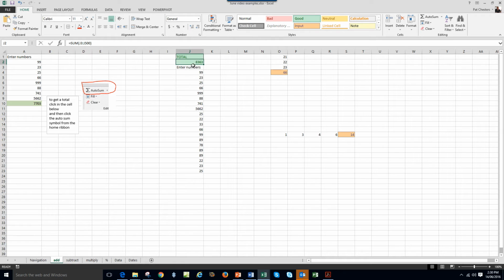So the formula that I've typed into here is equals sum open brackets J3, which is here, colon J500. If I thought I was going to put in 5,000 numbers, I could just click in there and change that to 5,000. And that way, no matter what we do with this, I can clear all of these and I just get the sum of those. And then I can start adding other numbers in here as long as I like. And I just get a running total at the top here.